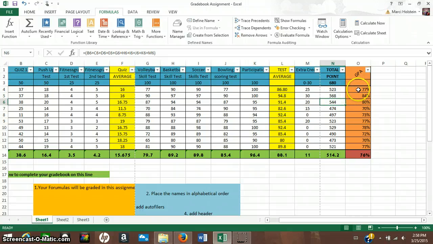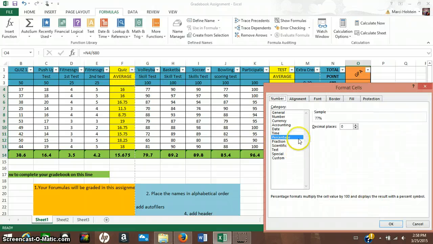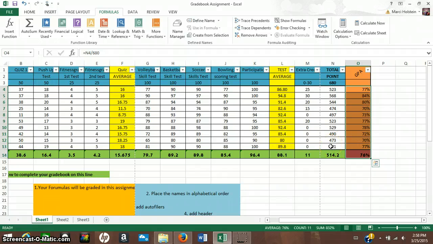And then in these formulas for the GPA, we basically just did N4, so it's this column right here, divided by a total of 680. To change to percentages, what I did is highlight the whole column, right click, and format cells, and you press percentage. You can do general and it'll come out as that, but we want percentage for this, and you press OK, and it'll change the whole column to percentages.